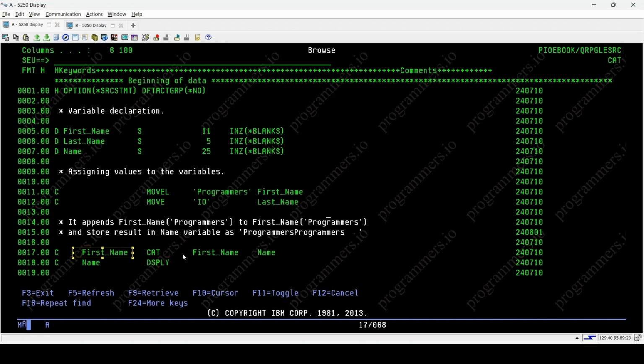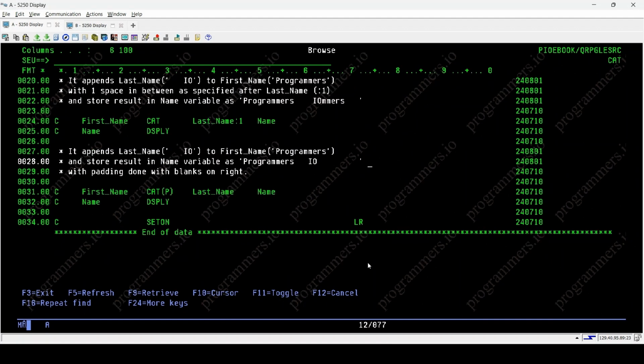Example 1. First name is concatenated with itself, that is programmers plus programmers, resulting in programmers. Notice the trailing blanks in name. Now, example 2. CAT with position specifier. First name, that is programmers, is concatenated with last name, which is IO, starting from position 1, resulting in programmers. Here, the specified position 1 controls where last name starts within name.